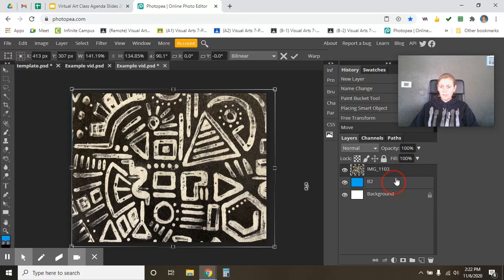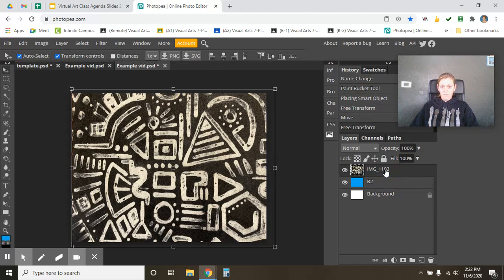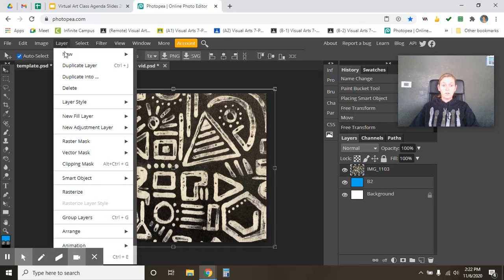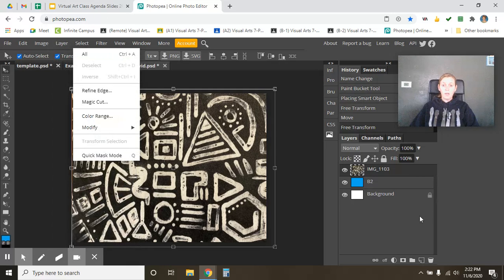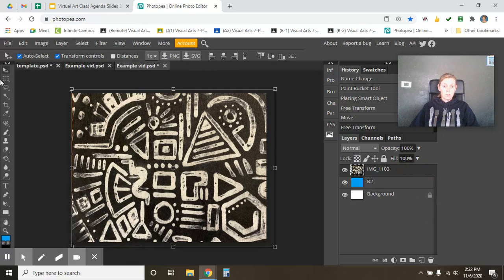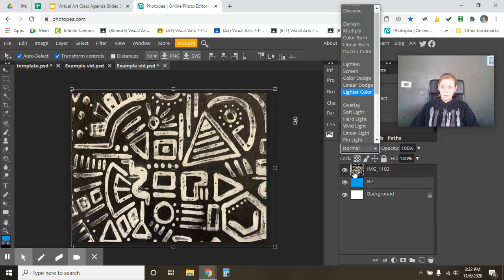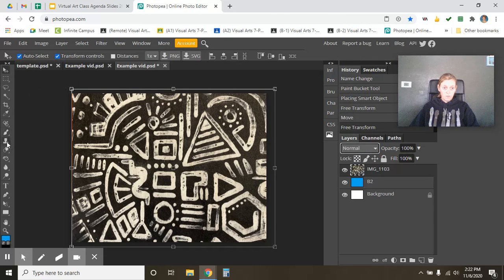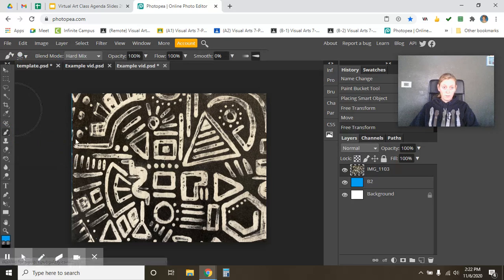Now, if you want to make edits to these images that you bring in, then you have to go up to Layer, Rasterize. I'll show you what happens if I don't do that. So let me see. Try to paint on it.